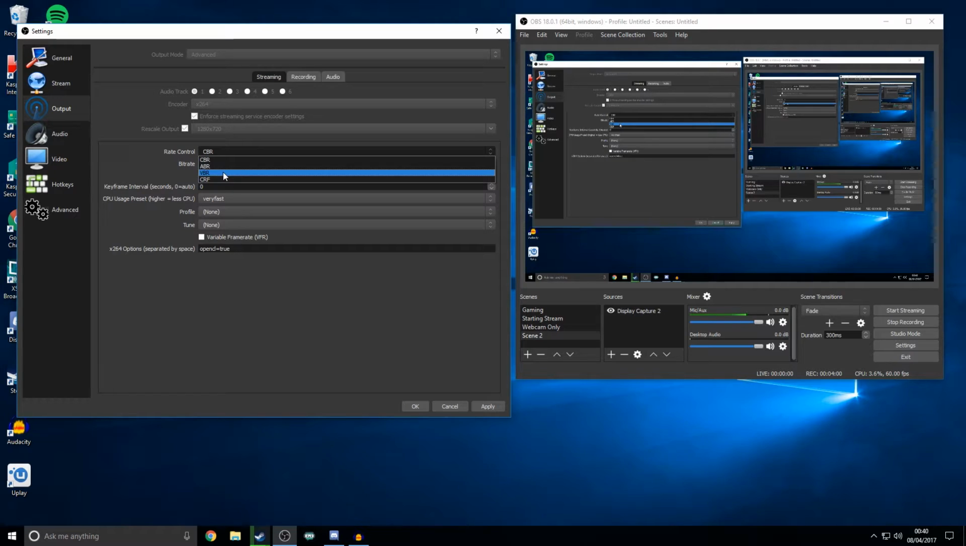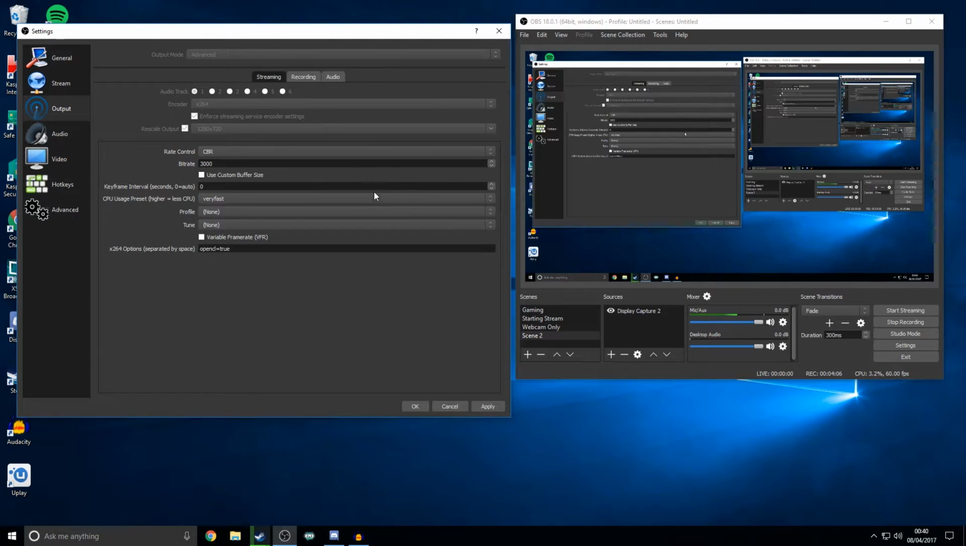VBR is if you do not have a really stable connection. I would recommend CBR as that's a constant bitrate and it keeps your stream the same quality all through the stream. Yeah. So next one, bitrate, 3000 bitrate. Basically, that's how many bits is on the screen. As you can see from a clip at the start, basically all of those clips was from one live stream.